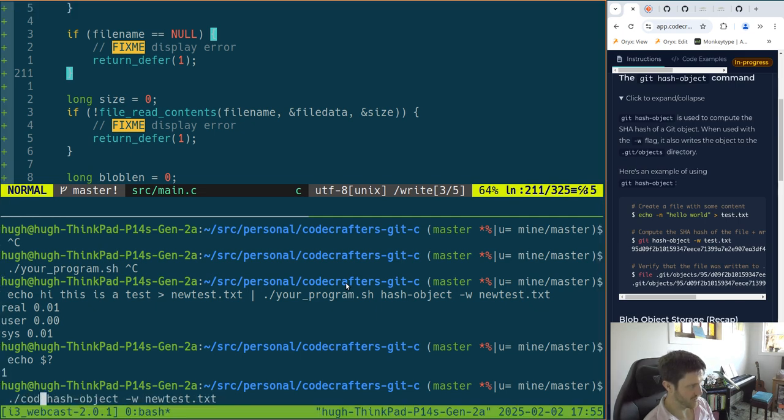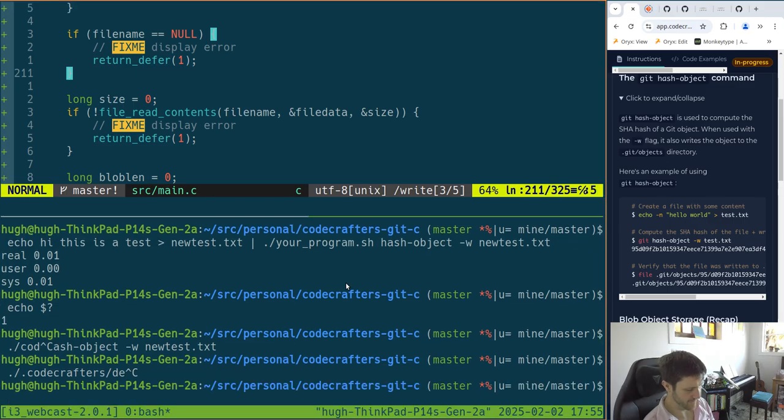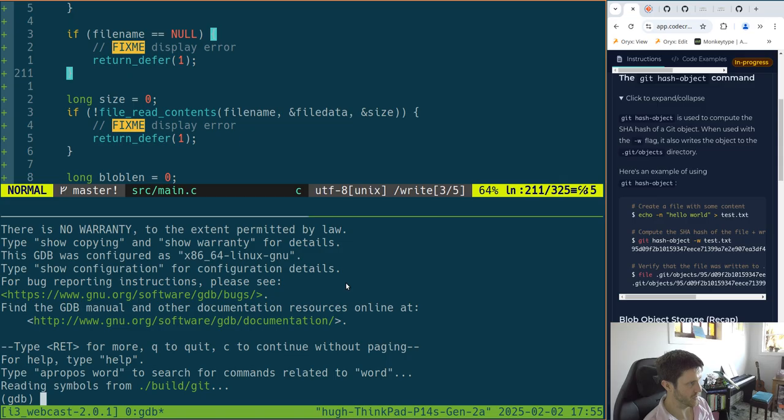Do I have a dot Codecrafters debug? I don't have a debug. Do I have a? I've got a debug. Cool. So if I did something like this, what would this do? It would read in a thing, and I guess I didn't remember what I wanted to do. So this is hash object minus new test.txt, and perhaps I want to do a break on main first.